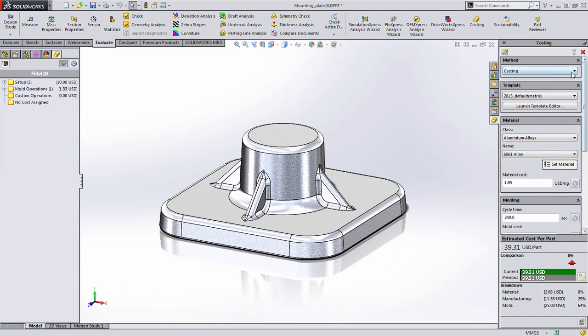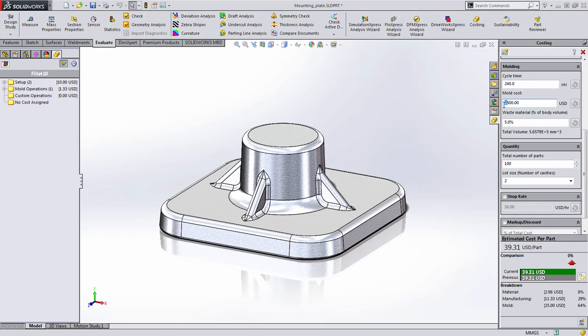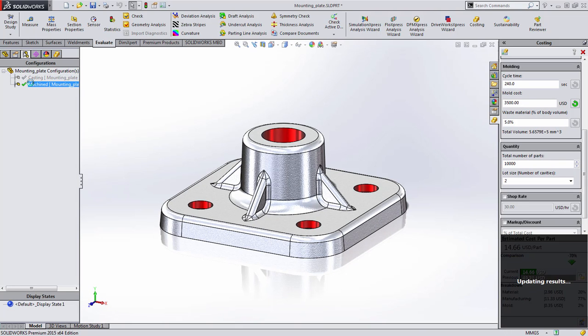Metal cast components are now supported in 2015 with the new ability to account for aspects such as mold cost, cycle time, and the amount of waste material as part of the manufacturing process. You can easily evaluate the product cost change with production volume for distributing costs such as the mold over the entire production run. This helps in being able to consolidate all of your manufacturing cost items within the SolidWorks environment.